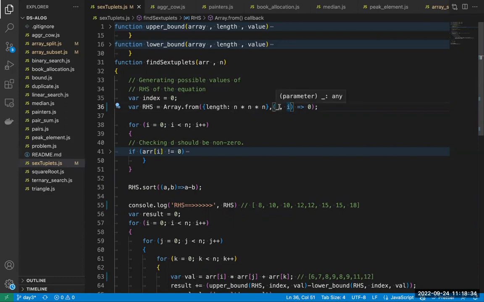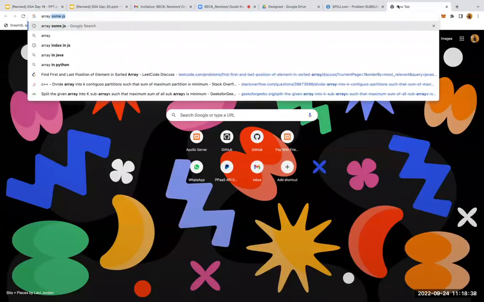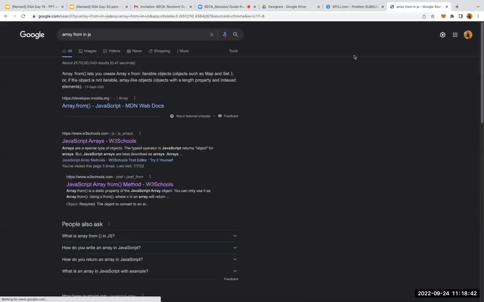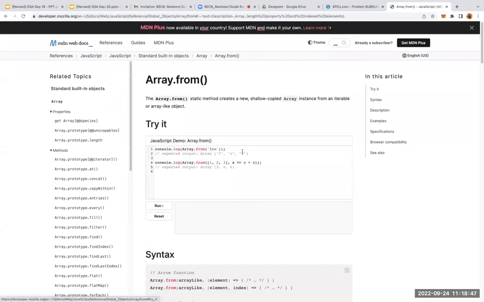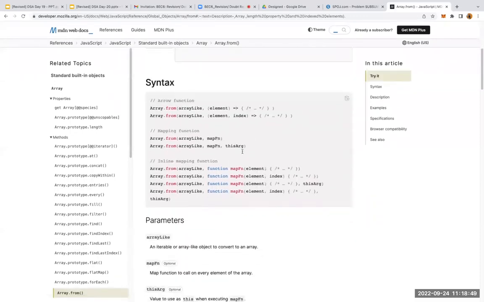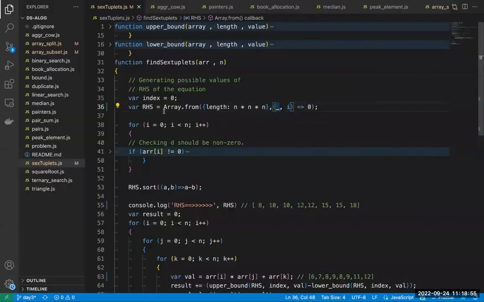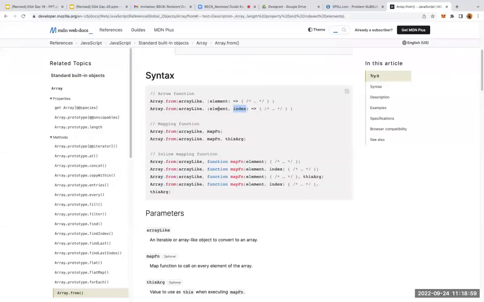And let's go to Array.from and see what that is. Let's see exactly what value will come there. So this is the element, the second one is the index. The whole element will come here if there is already an array. You can see this is the element which we are not going to use.